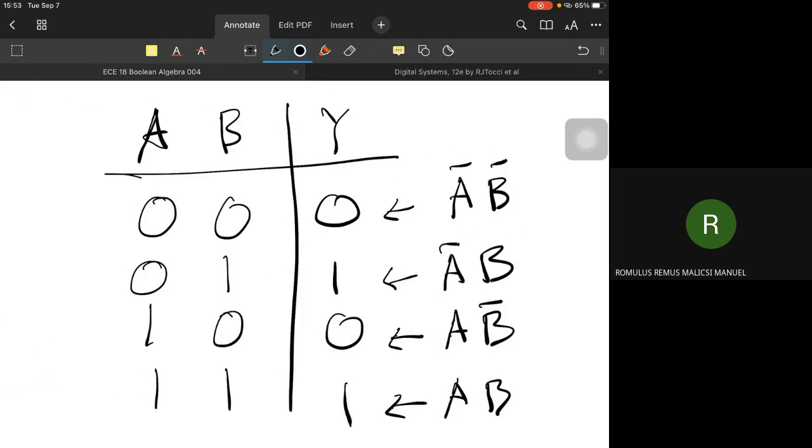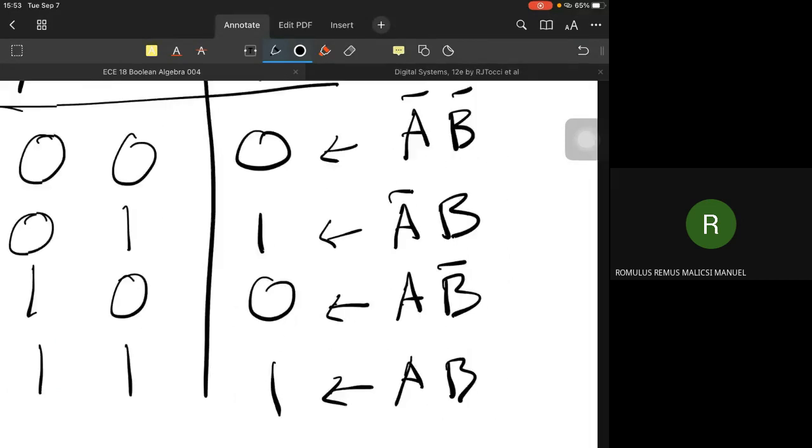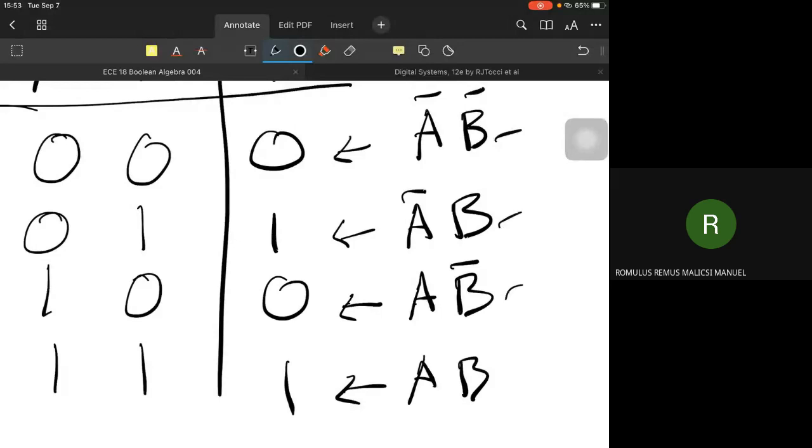The minterm A bar B is equal to 1, and so on, so forth. So we have minterms. No? So we have 4 minterms. This one, that one, that one, and that one.